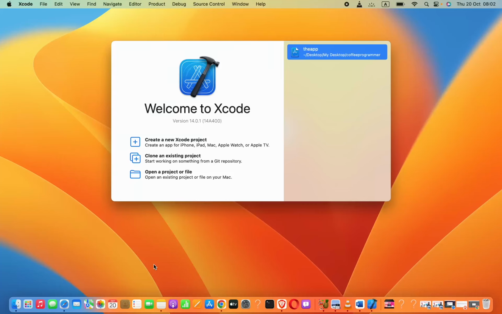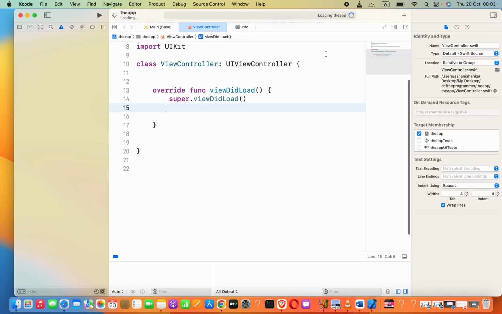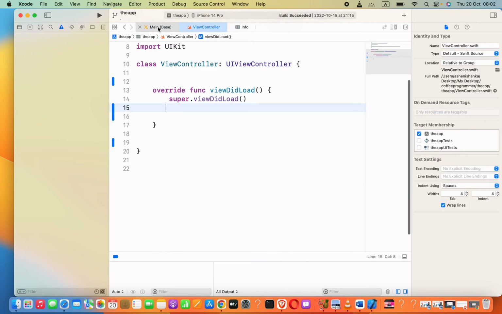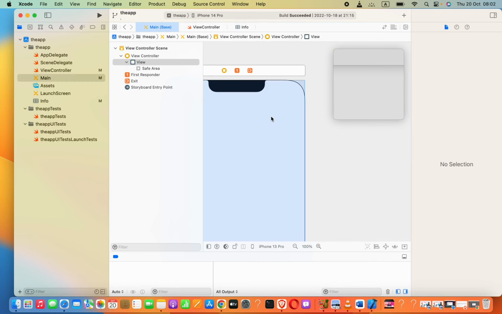Hey guys, in this lesson we are going to see how to programmatically change a layout component or call a function from one view controller to another view controller. Alright, I'm going to go ahead and create a new project. I created a fresh project. Now here is our view controller and also the main storyboard.